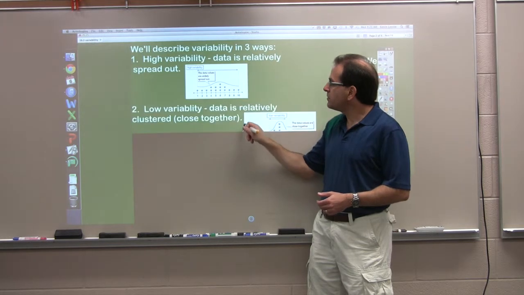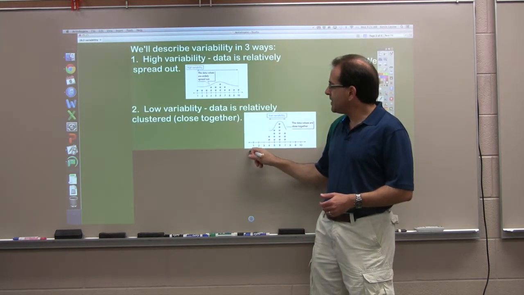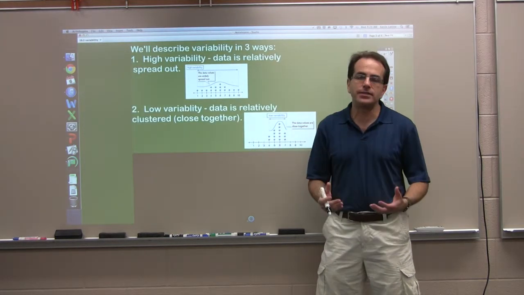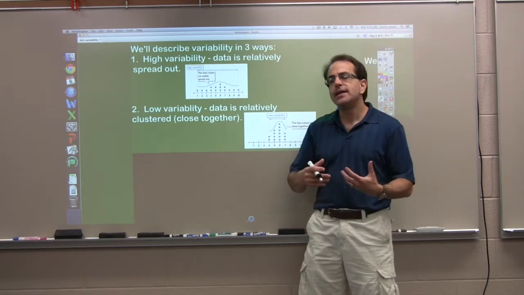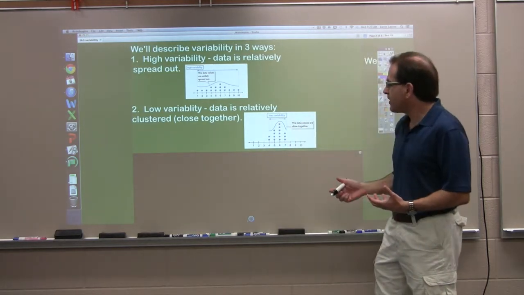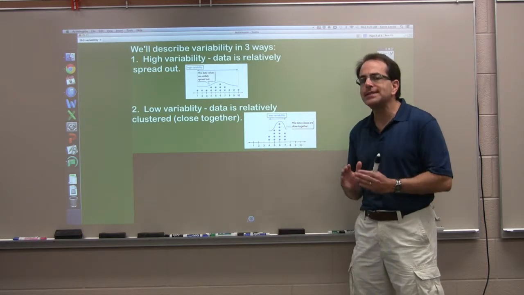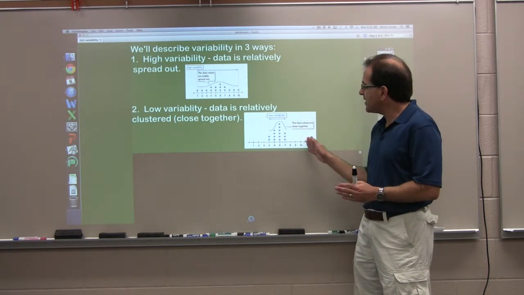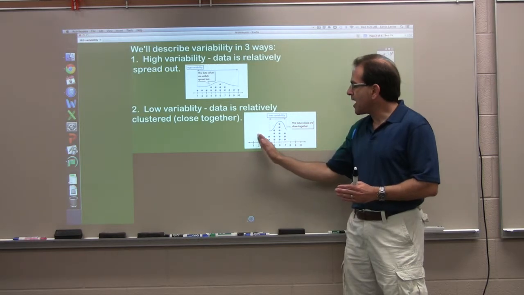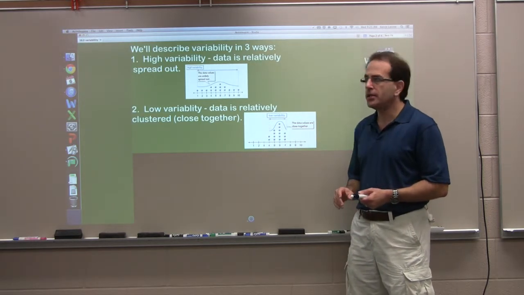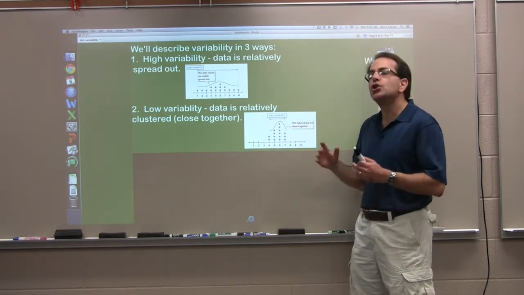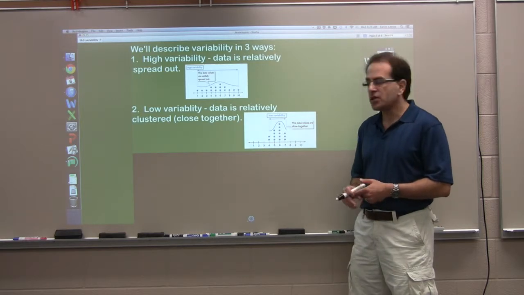Then we have low variability. And these things, again, are going to be relative. We always have to be careful, all right? It's going to be relative to the data that you have. And low variability is, they're pretty close together. We call that clustered data. And you can see there's not even any data on either end of our number line here. So in this dot plot, that's a low variability representation of our data set.